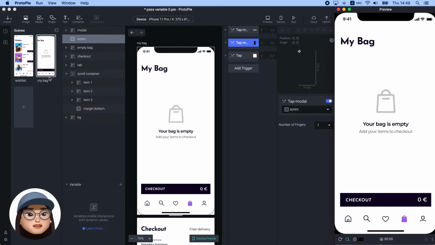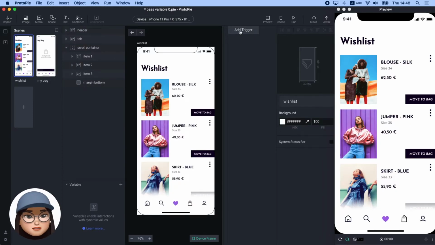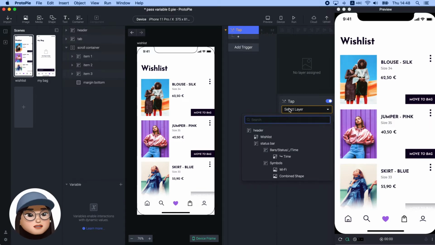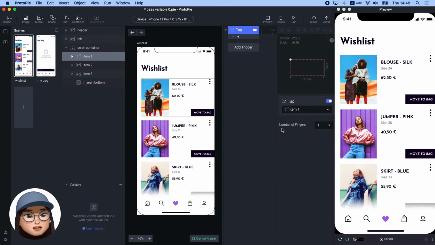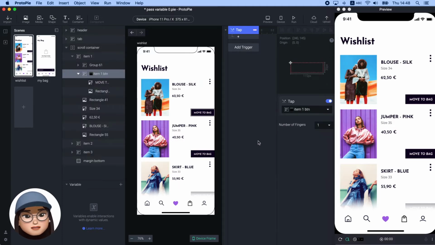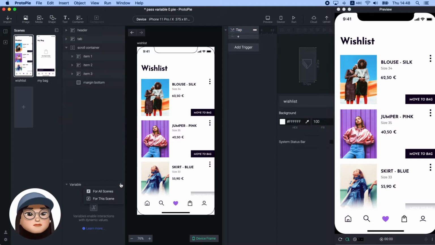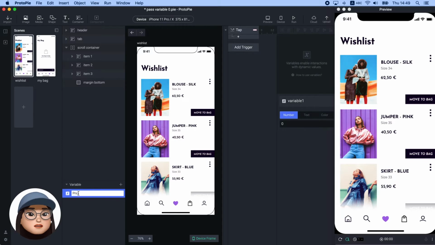To start, when I tap the Item 1 button, two things will happen. Firstly, I will store the value in the price variable with the price of item 1. So I will add a variable called price for all screens with the number type, to reuse the variable in the other scenes.